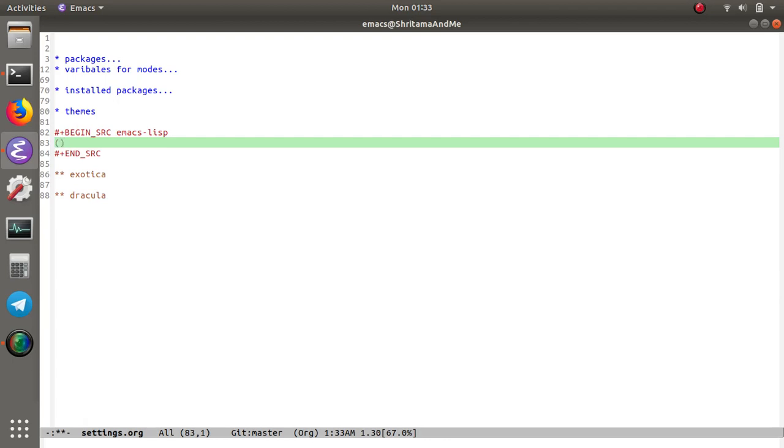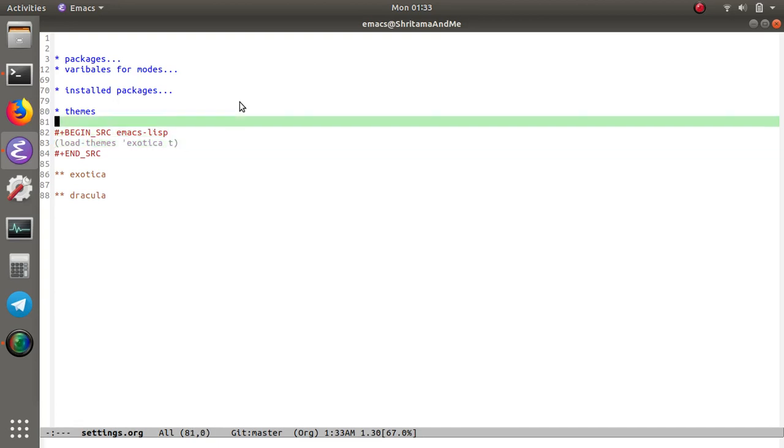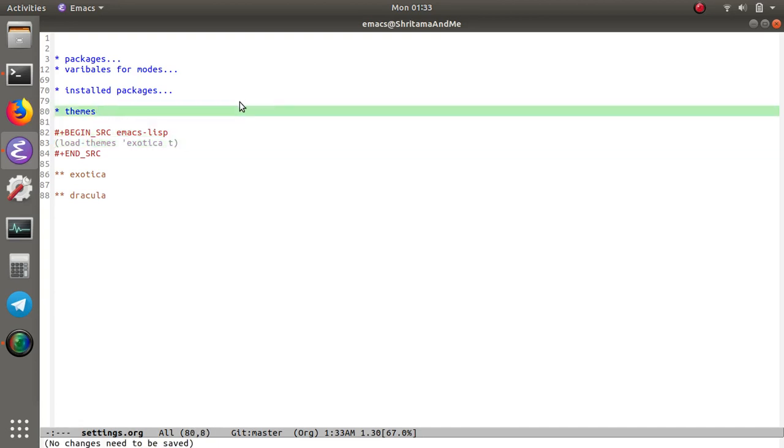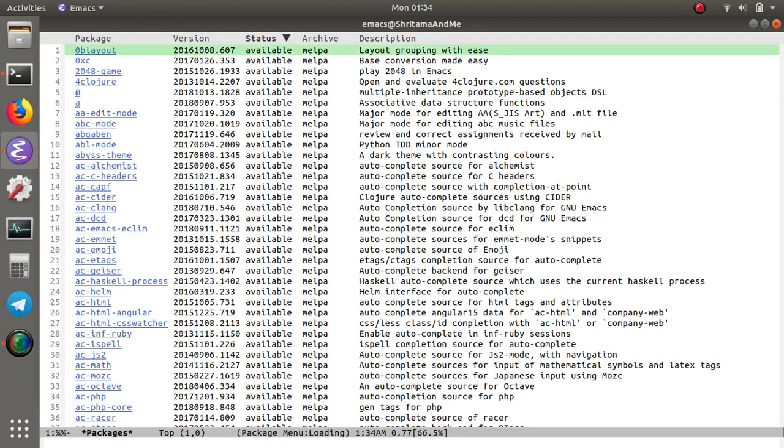Now here what I'm going to do is that whenever it starts, it will come with the theme preloaded. So load-theme, exotica, and t. This will make this theme loaded by default. Alright, and before we test it, let's list packages one more time.